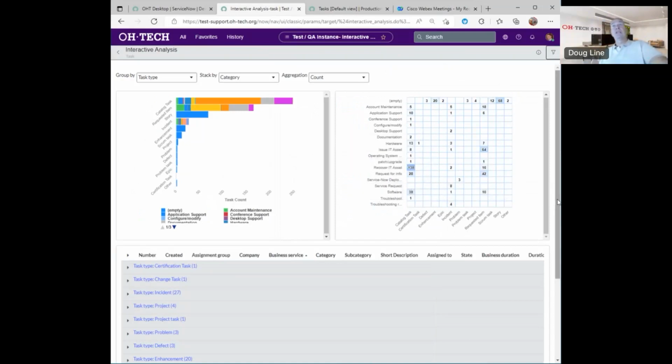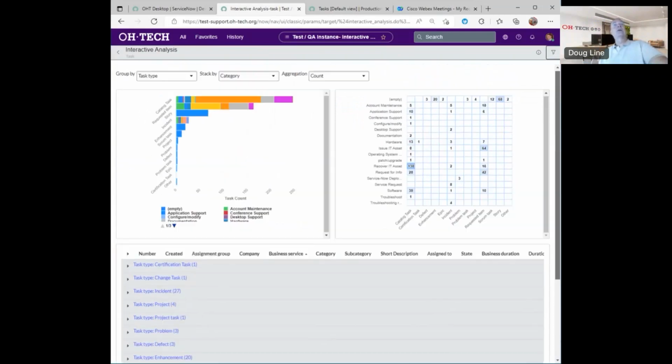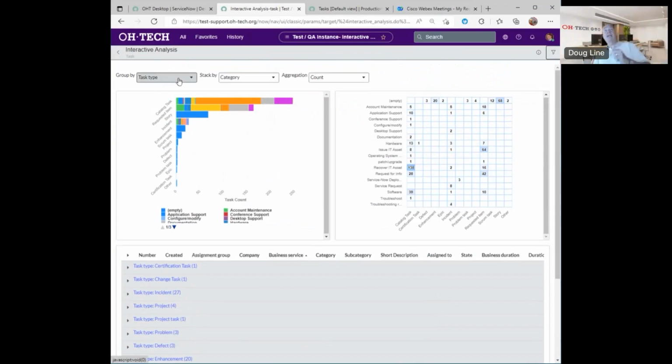Okay, so we're still looking at the same list of data, but now we're looking at these by task type, so we know what kinds of work are coming in. These are all catalog tasks, and then I have stacked those by the category. So I can go down here, and again, I can click on any one of these, and I can dive directly into those records. So of all the catalog tasks that have come in, clearly we have done the most, 138, 55.65% of the catalog tasks that have come in have been around recovering IT assets.